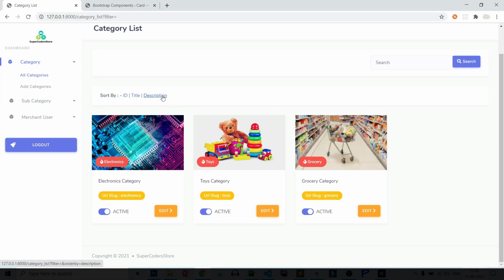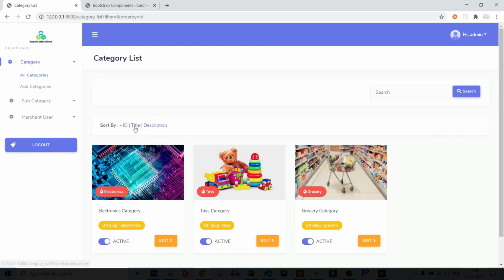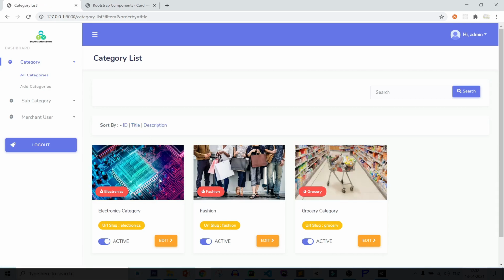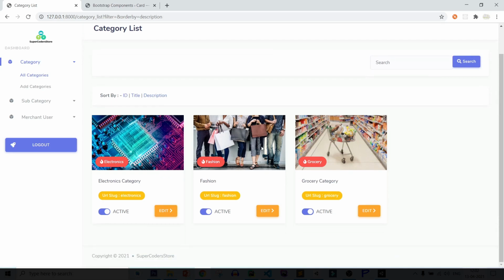So let's try to use this sorting feature. If I try ID, you can see it is working. If I try title, you can see still it is working using title, and if I try description, still it's working. So in this way you can access the sorting feature in your Django project.